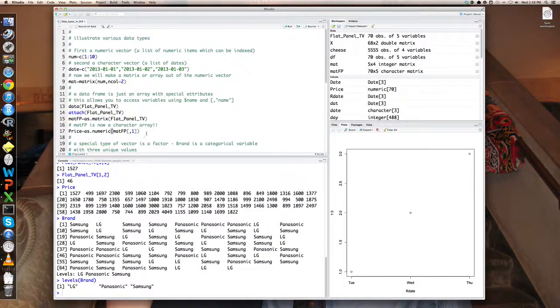Okay. Now let me convert this flat panel television set into a matrix just to show you that that can be done. So I've done it here as matrix of flat panel. So let's run that.